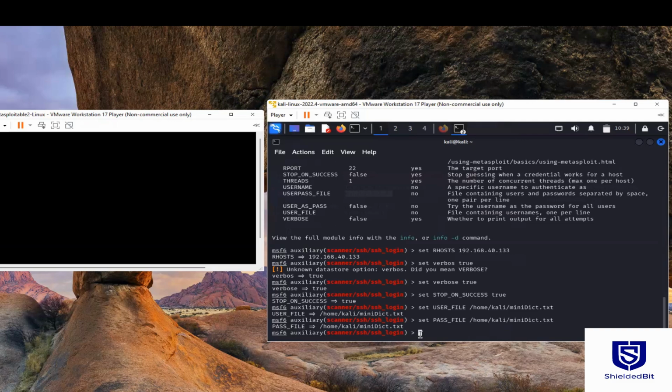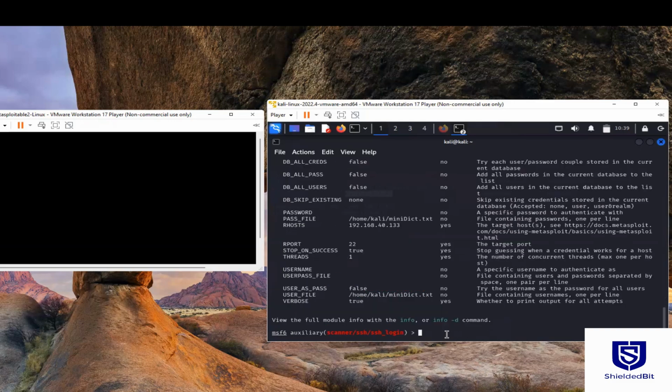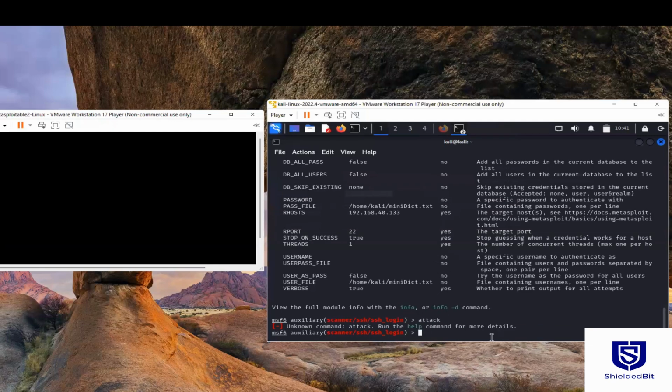Okay, so I've set all of those now, and I can also do show options again to see how it is. So you can see now that some of those things we saw earlier are now set. You see, this is set, and stop on success is set, and verbose is set, and all of that. Okay. So once we have all of these things set, the next thing is to attack, and we do that by typing exploit, like so.